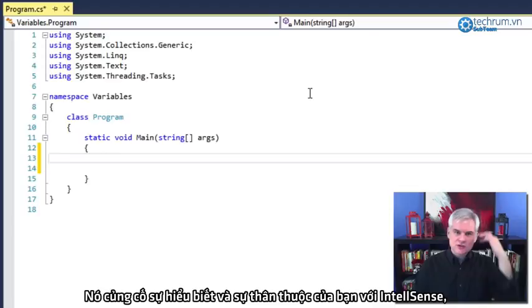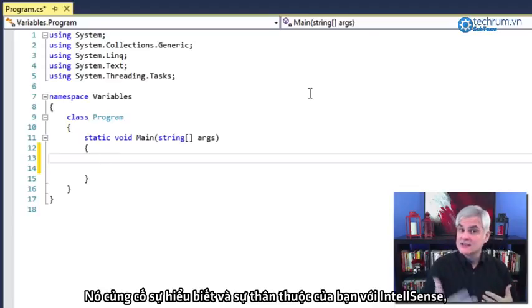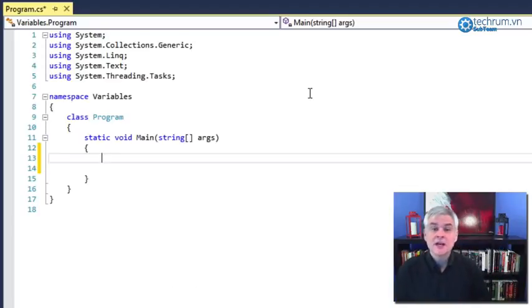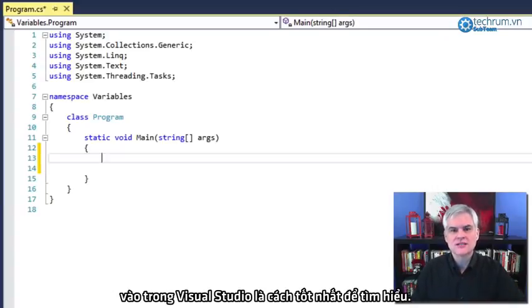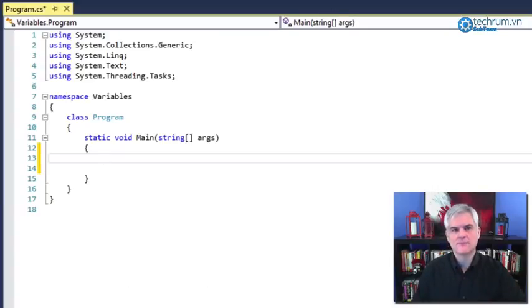It builds your understanding and your familiarity with IntelliSense like we talked about previously. So do this. Pause. Rewind a few times if you must, but actually typing the code into Visual Studio is the single best way to learn.